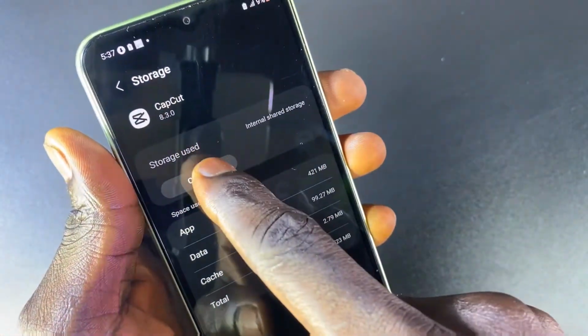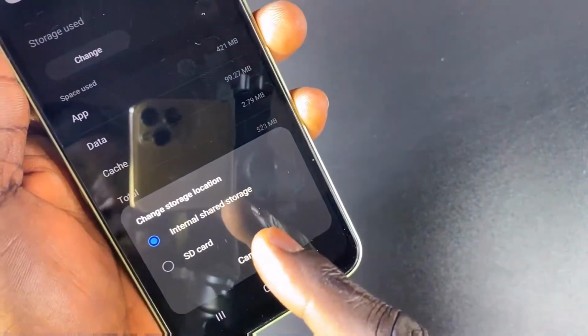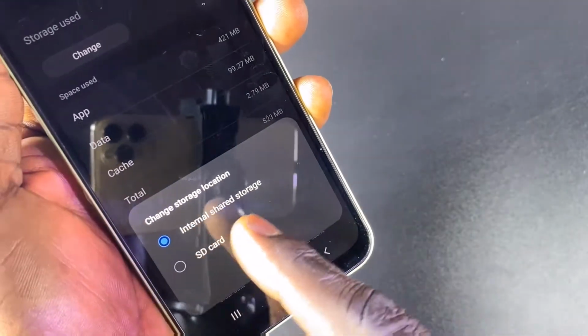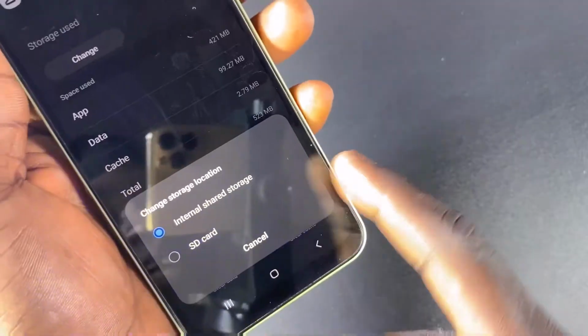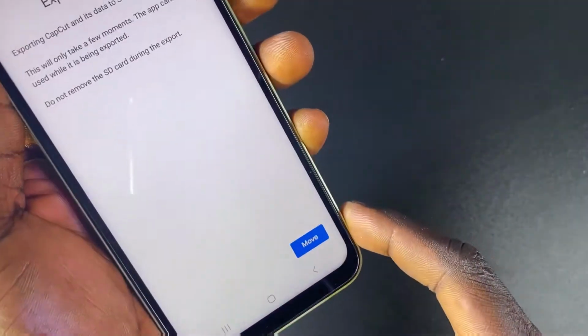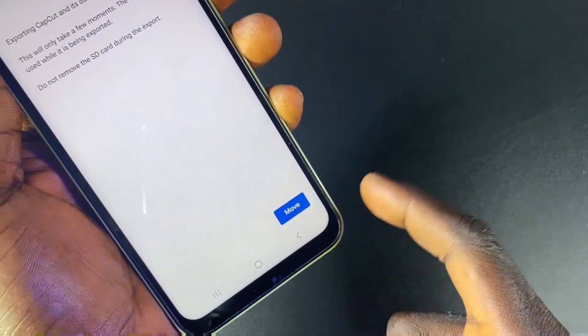So from here you can now click on change. Here you can change the storage location from the internal storage to your SD card. So I'll select on SD card, and from here I'll now click on move.